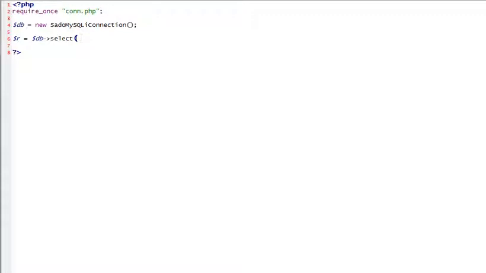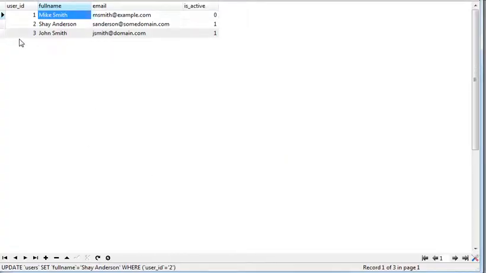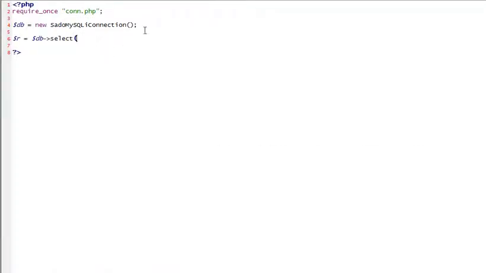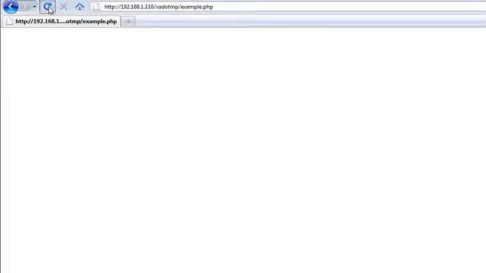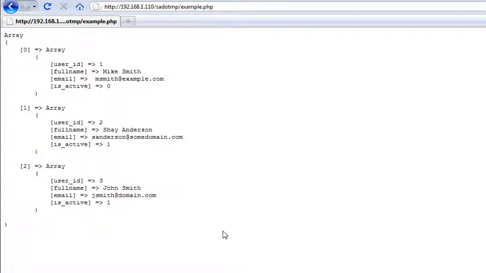For these examples, I'm going to use this basic users table. It just has four fields: user ID, full name, email, and is active field. So if I want to select those records, I can say, so I just want to print that record set out. If I load that up here, you can see it just pulls it right out of the database.